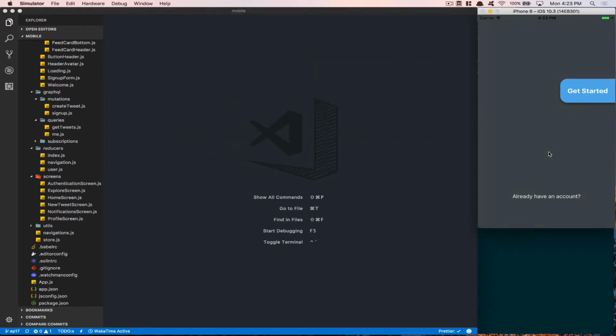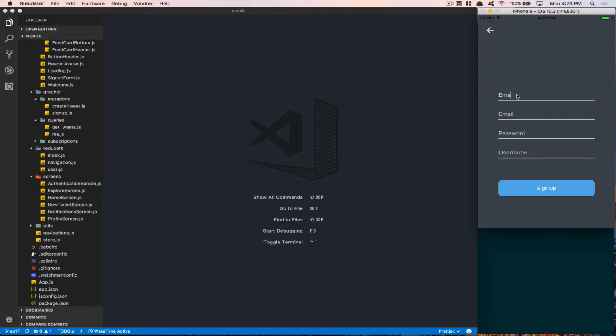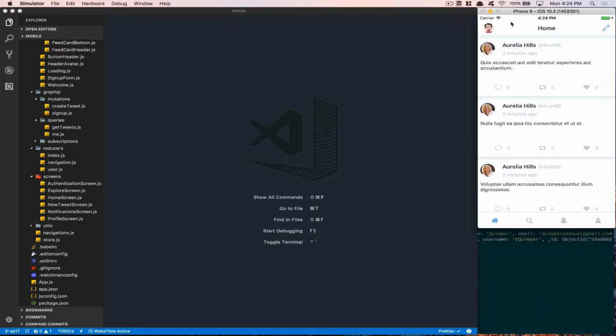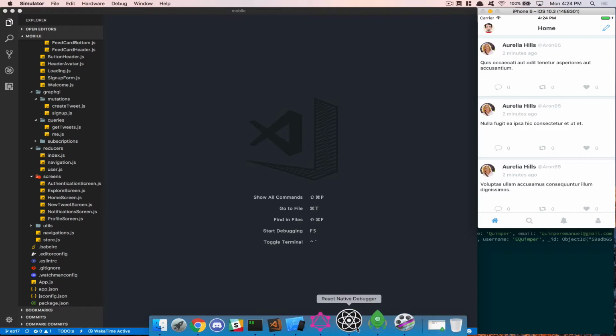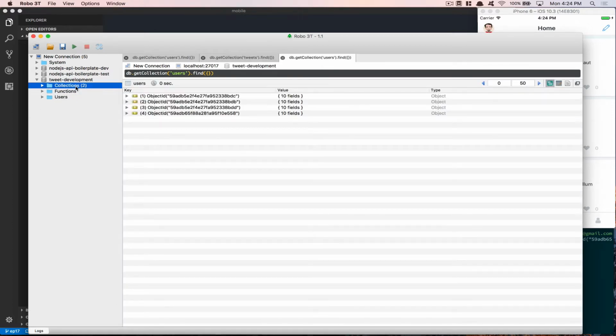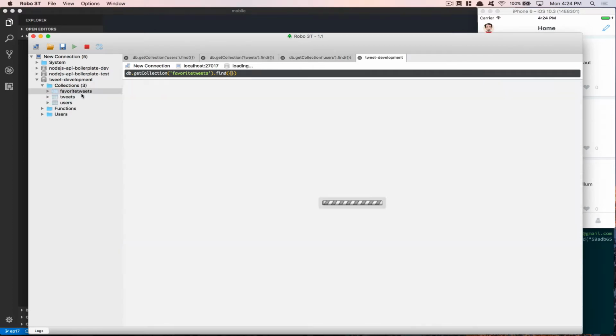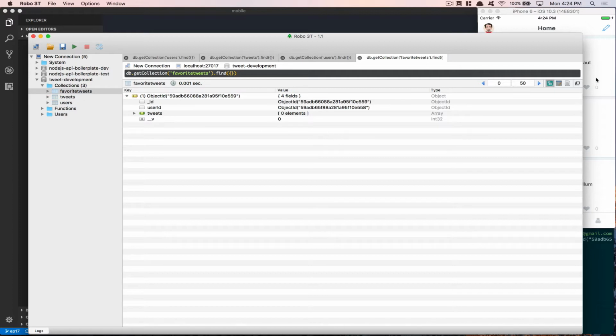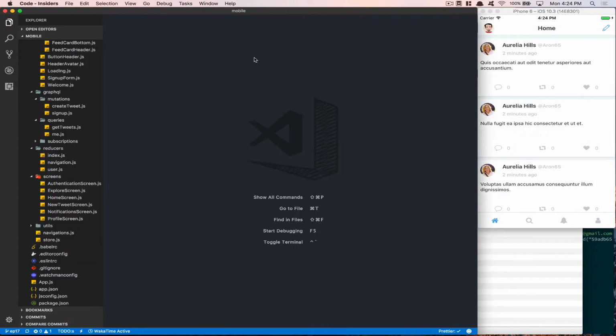Now we're gonna create the first user really quick. I'm gonna put my name as a new user to my famous app. My password is gonna be password123, and I'm gonna put my username. I'm gonna sign up, and now it's working, so I have a user. Now if I go back to my RoboMongo and refresh, in my user I should have 4 users. And if I refresh my collection, I'm gonna have my favorite tweet here, which is gonna be empty. So now nobody has likes. Perfect, this is what we want.